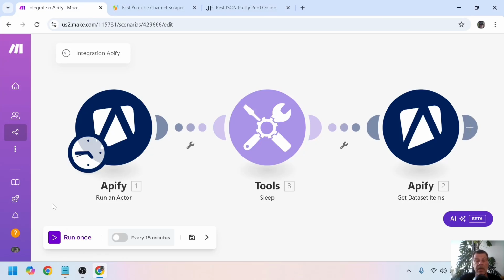I think this scenario looks very familiar to those who often use Apify to scrape data in make.com. You run an actor, then you put a sleep module, and then you get your dataset items from the actor. In this video I will show you how you can do this much easier and much simpler. But first we're going to show this.